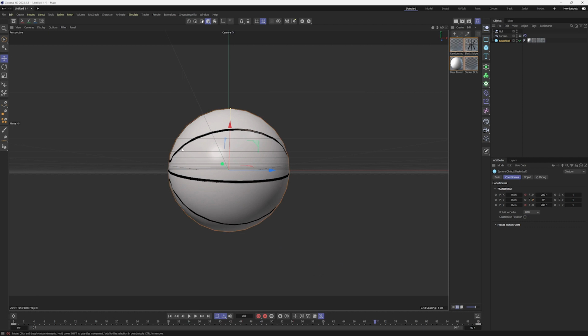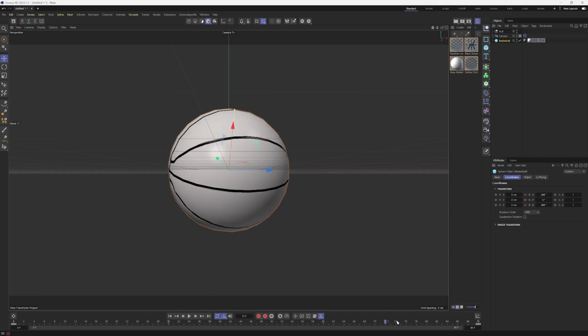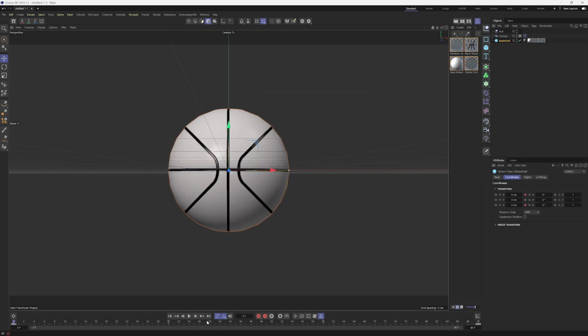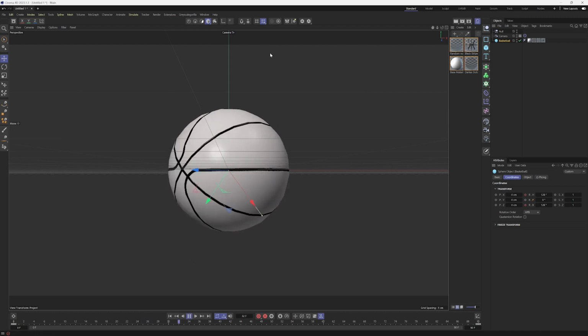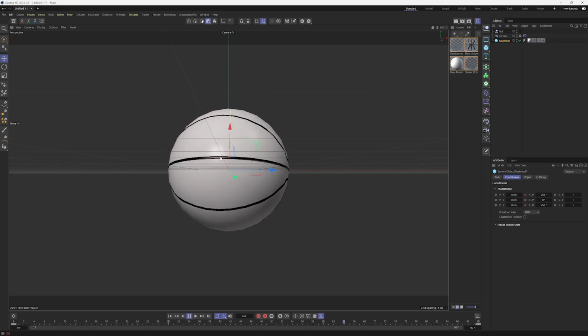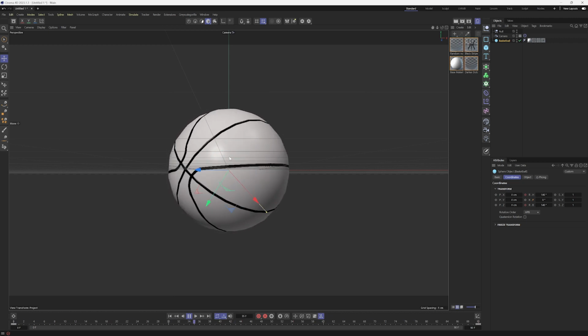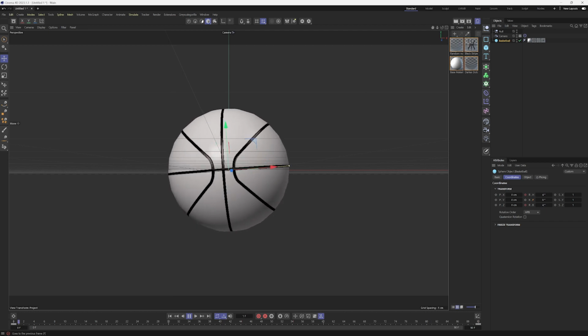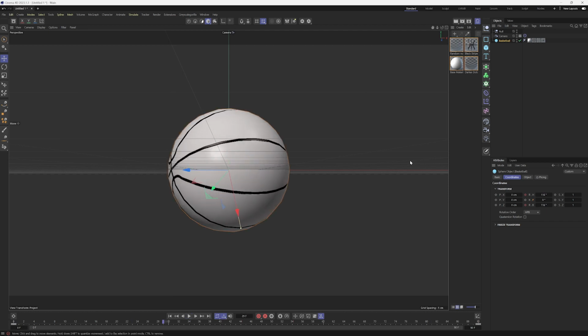So now I have this spinning basketball, and I have it set up so that I can change the white color from my tint within After Effects. And I am ready to render.